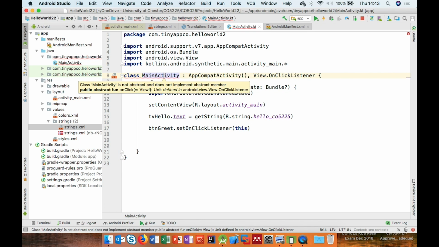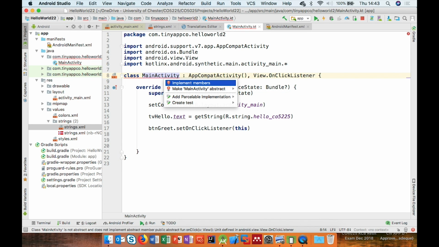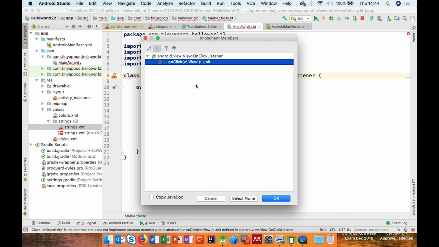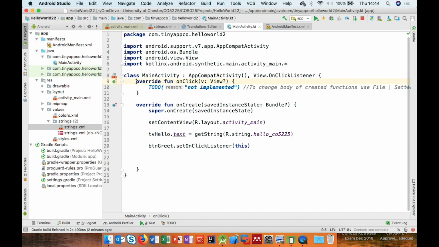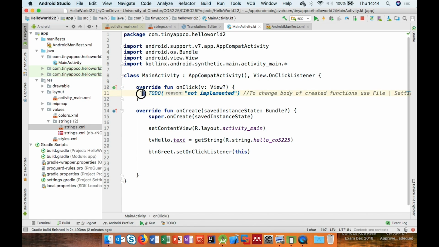Okay, so we can fix that. We can use the light bulb, or we can do alt-click. We can choose implement members. OnClick listener only has one method, so it's only prompting us to implement one method. So I'm going to implement it. And then it's going to add the onClick method. And it gives me this to-do code, which I'm just going to get rid of.